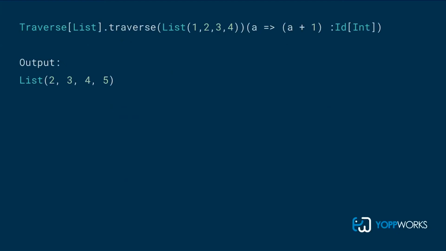So traverse is very flexible, partly because of the flexibility of applicative. For example, if we use the ID monad, which is really just a simple wrapper, you can run traverse on it and it turns into map. So it really just lets us map over lists.